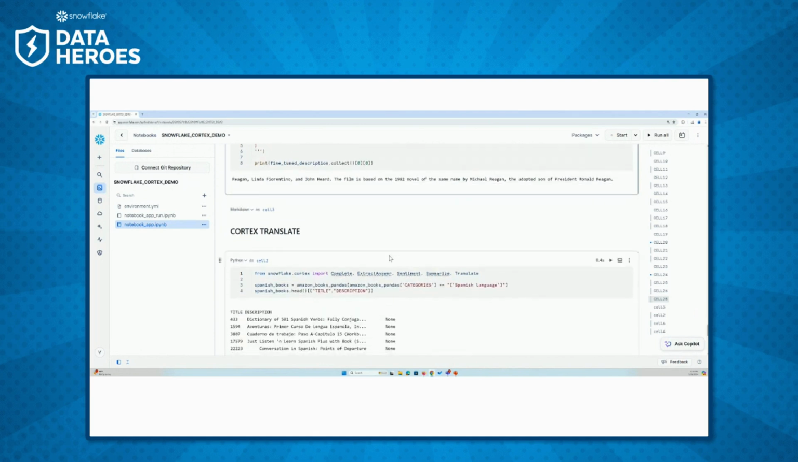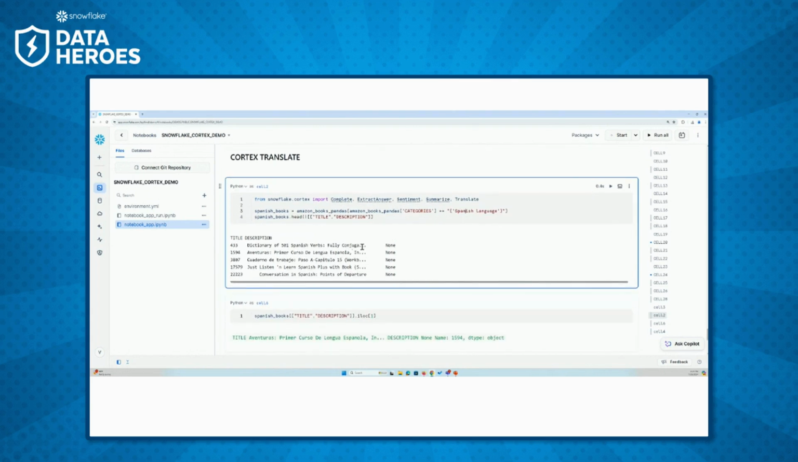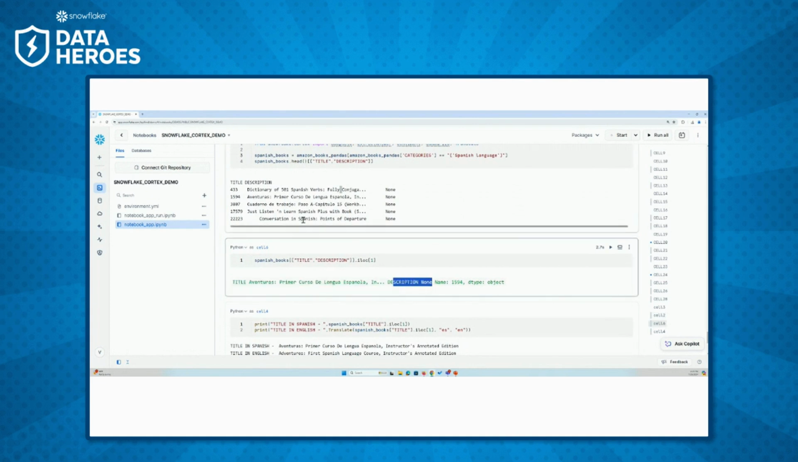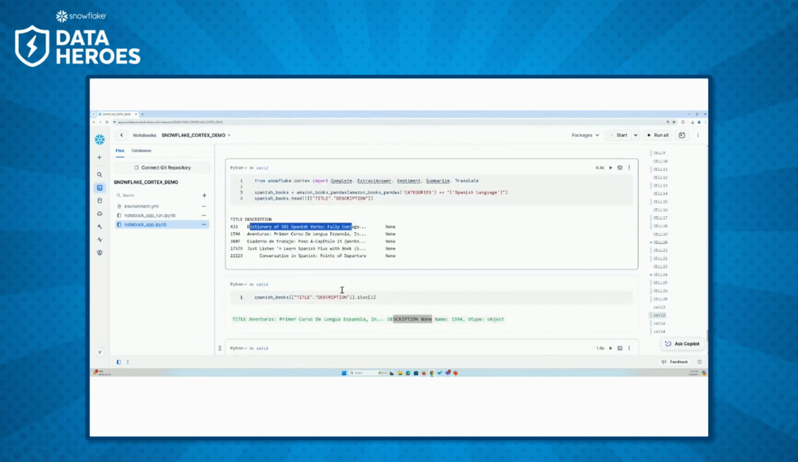And for certain things, what we're going to do is some of the languages are not in English, right? So one of the titles is in Spanish. So what we are going to do is it's very easy to use the built-in function. There are a couple of built-in functions like complete, extract answer, sentiment, summarize, translate. We are going to use one of these functions to take the categories that are in Spanish and then translate it to English. So these are all the English versions of it, right? And this is the Spanish version that got converted into the English version here. So all of this is again done within Snowpark.